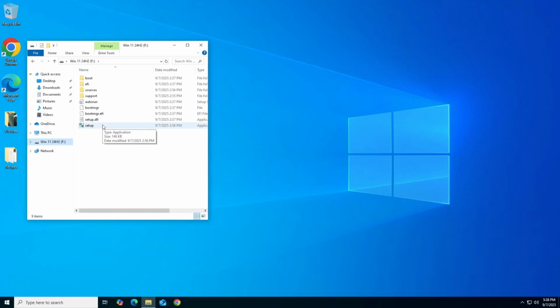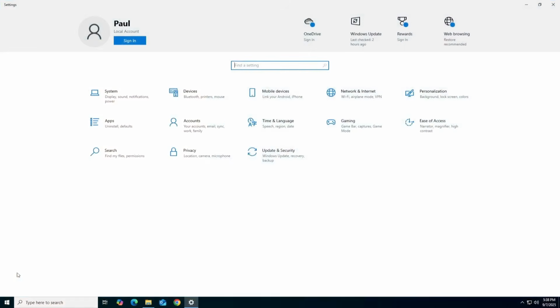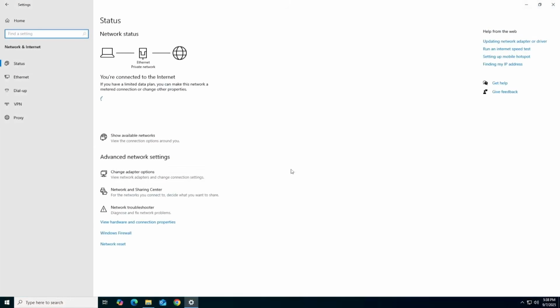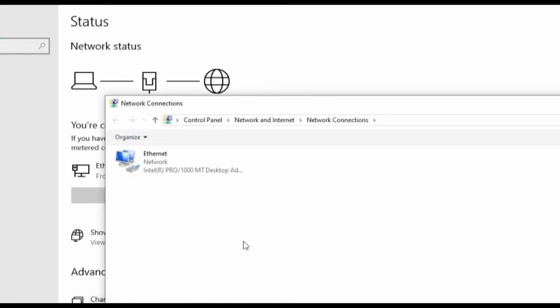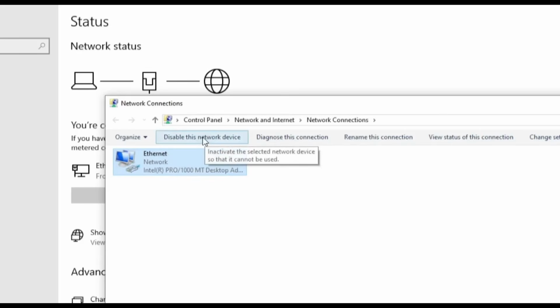So what we do is this. Click on Start, go to Settings, go to Network, and click on Change Adapter Options. This is going to show you how you're connected to the internet. Mine's Ethernet. If yours is Wi-Fi, you would click on that. Now click Disable this device.